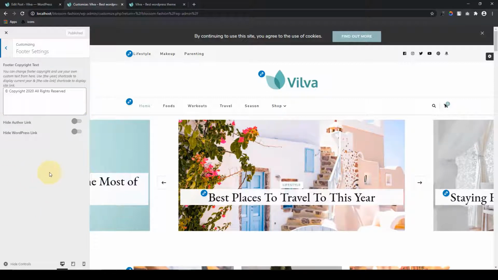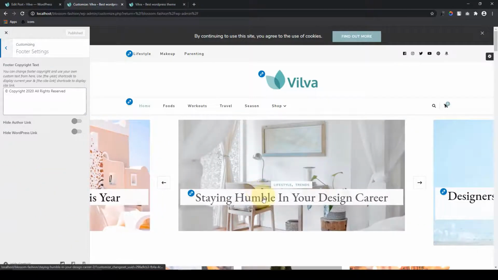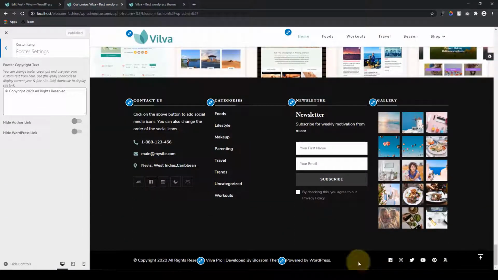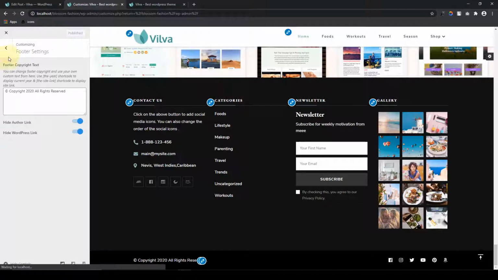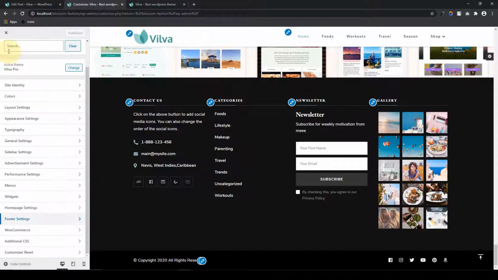So you have the option to edit out the entire footer copyright text with the Vilva Pro theme. If you scroll all the way down, in our free theme we could only edit out this part, but with our Pro theme you can easily hide the WordPress link, and you can also hide the author link. So only the copyright 2020 all rights reserved is going to be shown. Click on publish to save the changes.